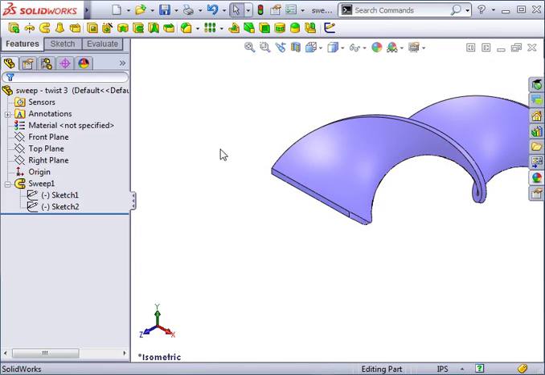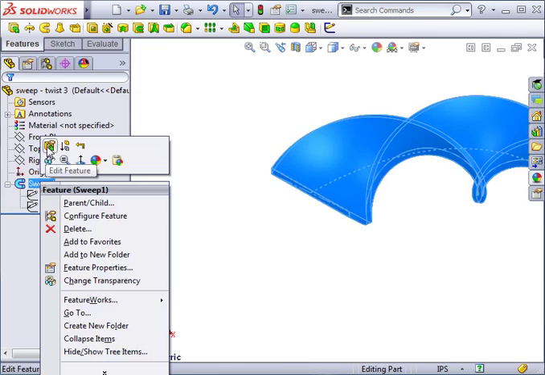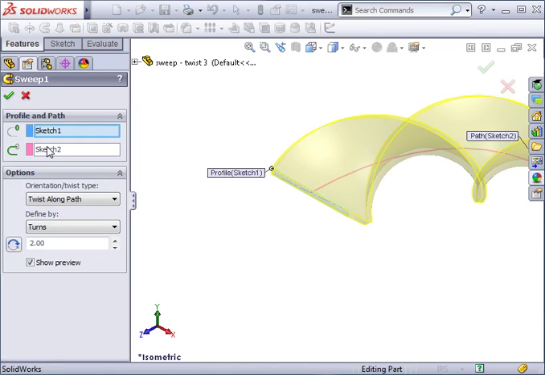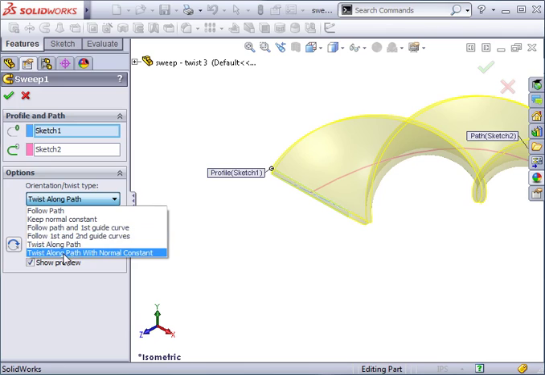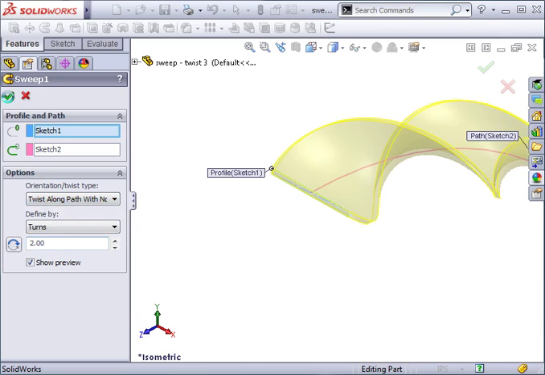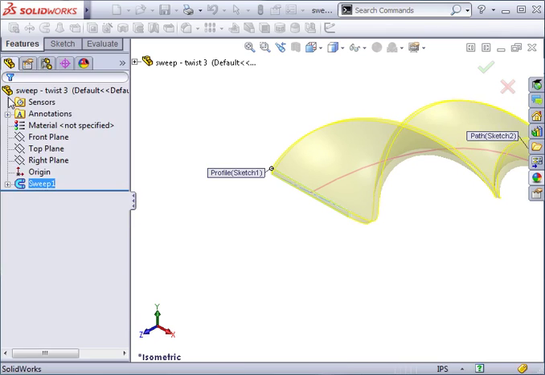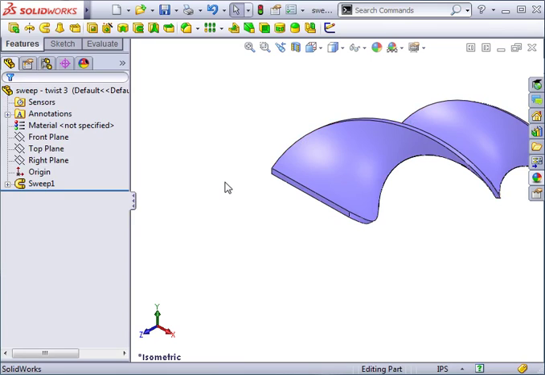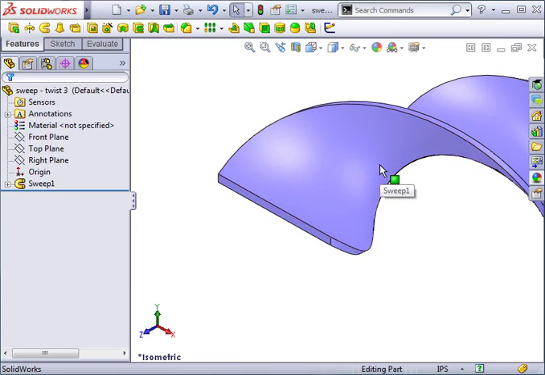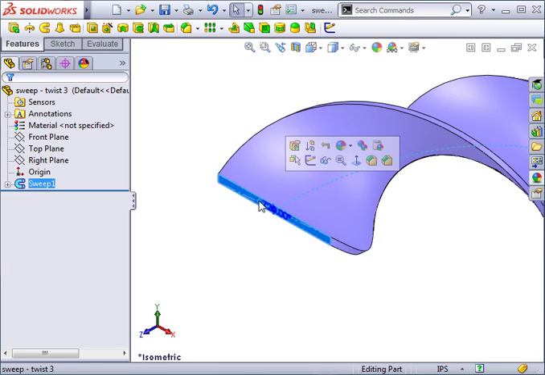Let me edit the sweep and enable the Twist Along Path with Normal Constant option. This shape will take a second for SolidWorks to generate, but it's normal as your geometry gets more and more complex for features to take longer to rebuild.